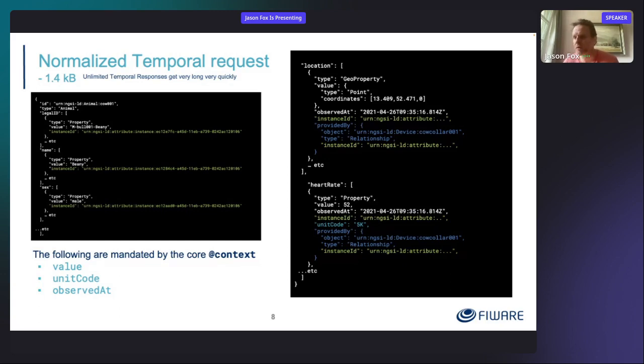One thing about temporal data is that temporal data gets very long very quickly. So what I tend to do is keep the slides a lot shorter than the full responses. In this particular case, the way that you key on, say, a moving cow is that the attribute must have an observedAt. So obviously that is showing these things have changed over time.